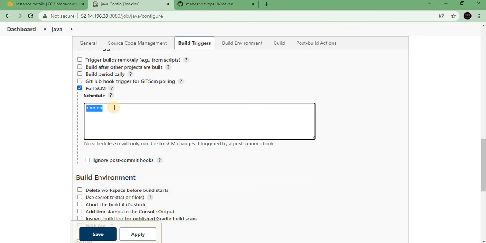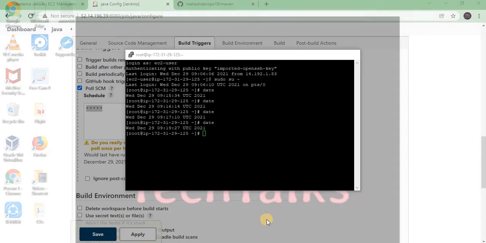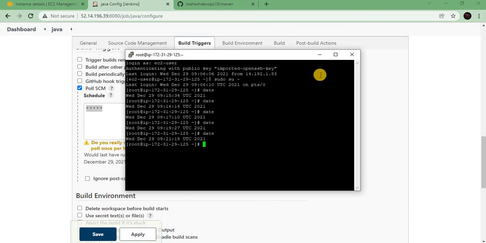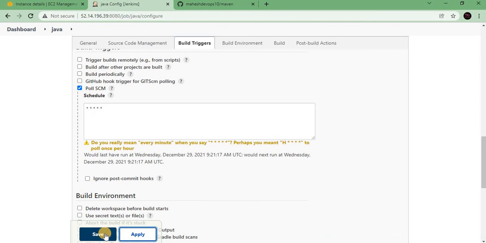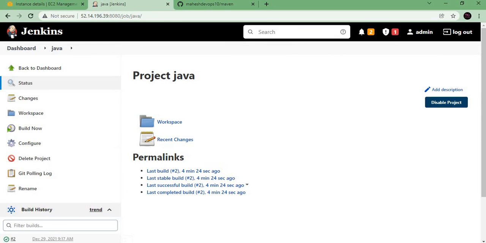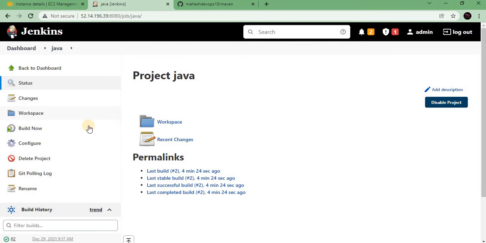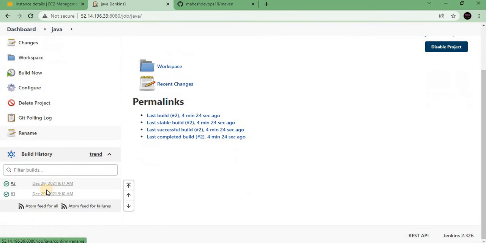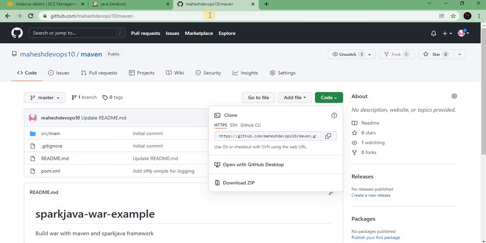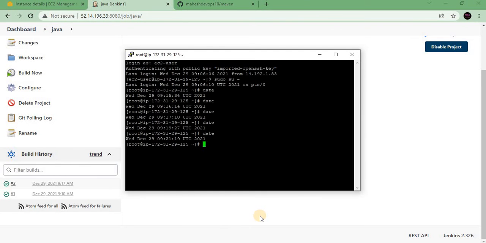So I am just doing this, and let me quickly check the time as well. Okay, 9:21. Apply and save. It's 9:21. By 9:22, there should not be any fresh build, because we are not doing any changes for the next minute. Okay, let us wait till 9:22, or rather, let's wait till 9:23.